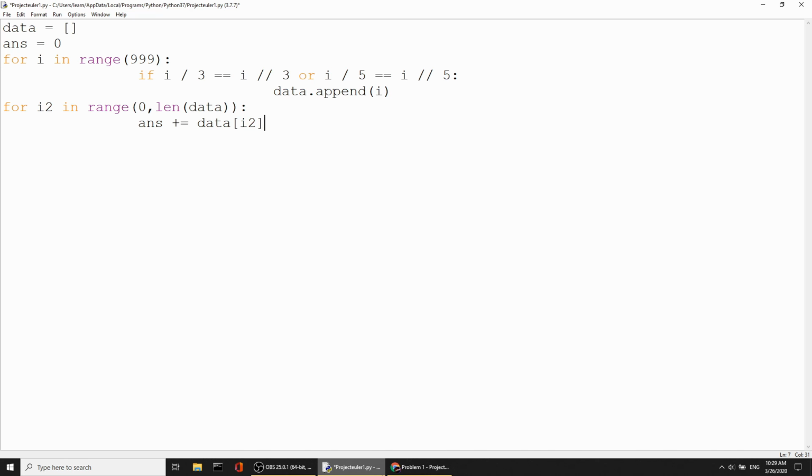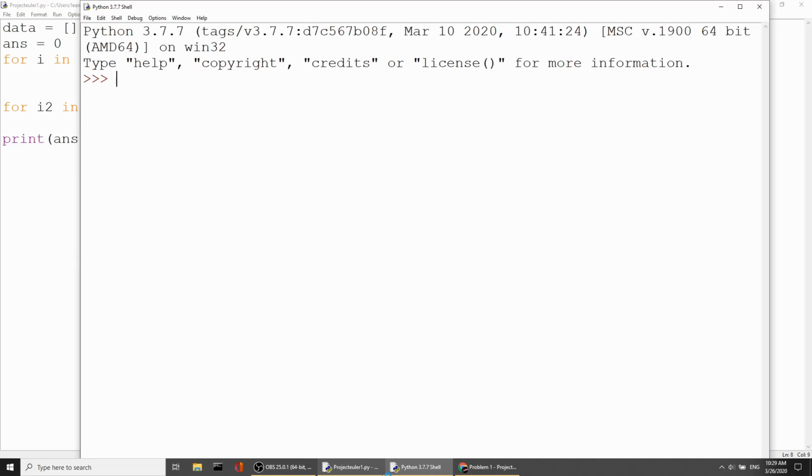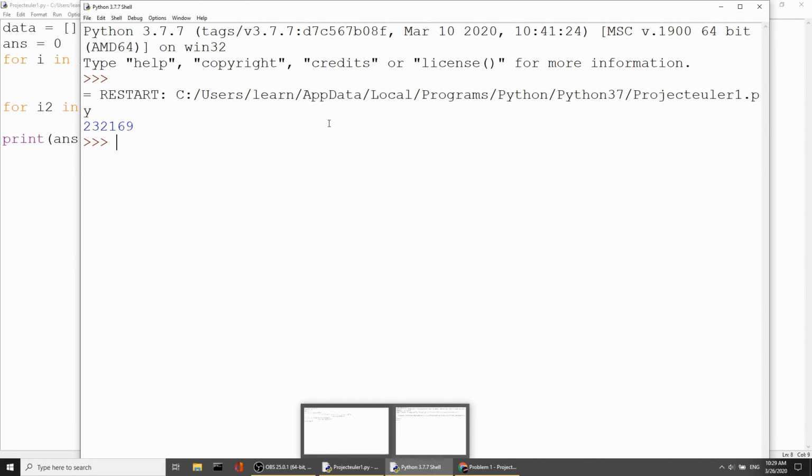So it iterates through all of the numbers, adds them together. So the iteration number we're using is I2. Then we can now print out answer. So do that, we get our answer.